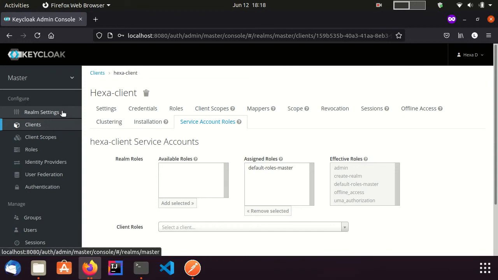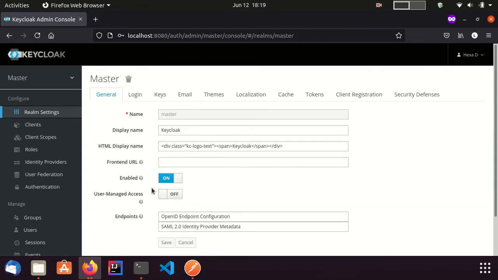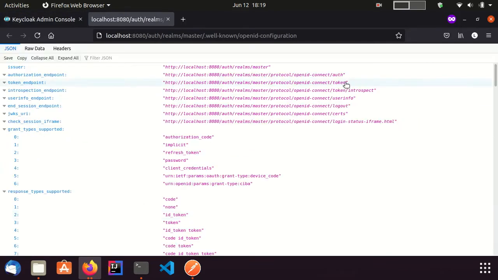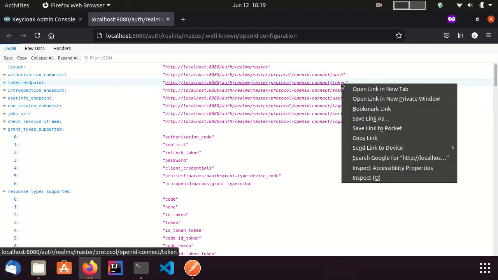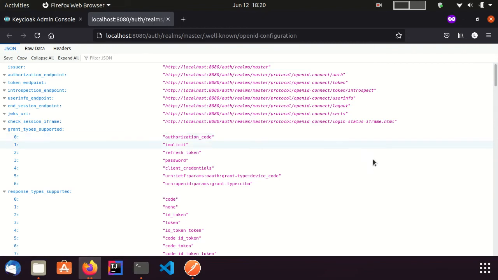I can get the OpenID token endpoint from Realm settings. Here I click OpenID endpoint configurations. I copy the token endpoint. I am using Postman to call this endpoint.